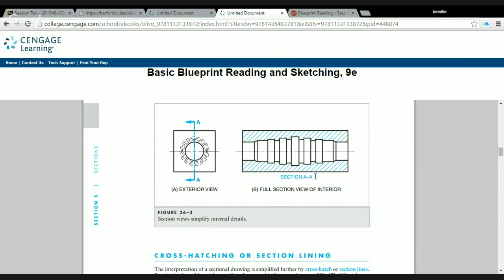So we can see section AA, it's always going to be labeled. If you've got your cutting plane and it says AA, right underneath the section view, you're going to see section AA or section BB or CC or DD, whatever the label is. Lot going on in there. So section view definitely necessary for that.